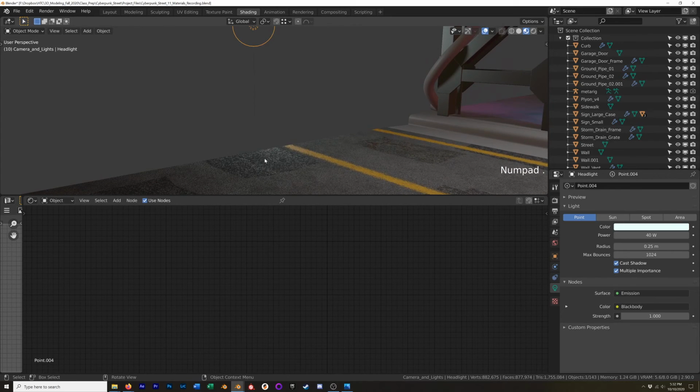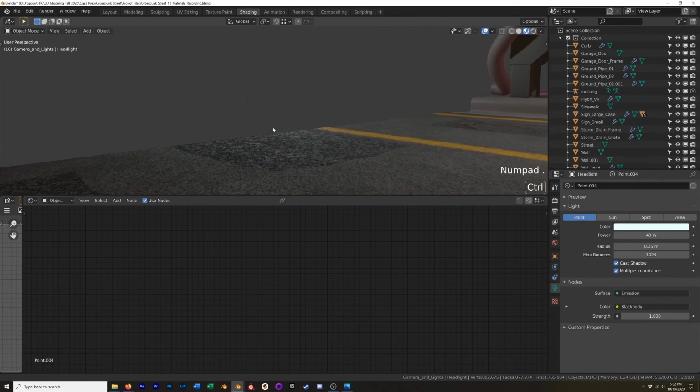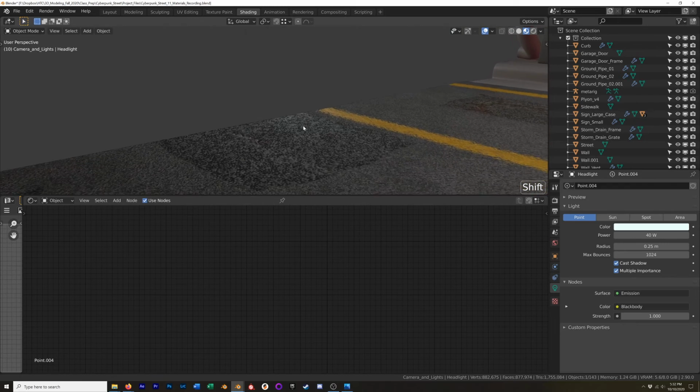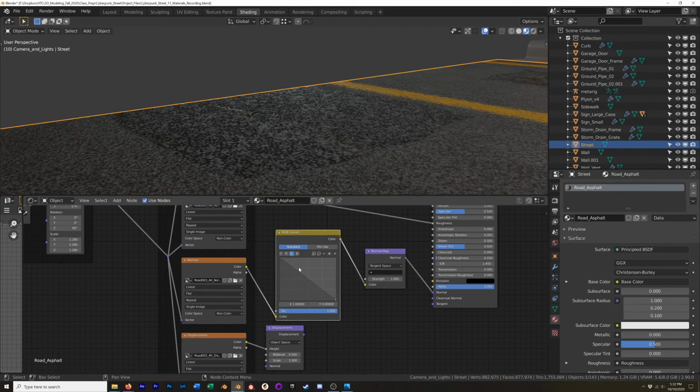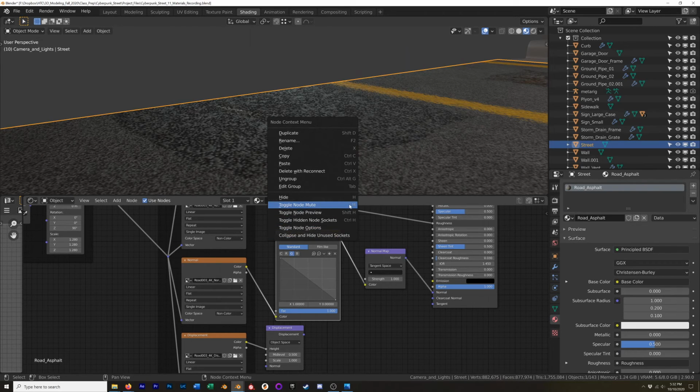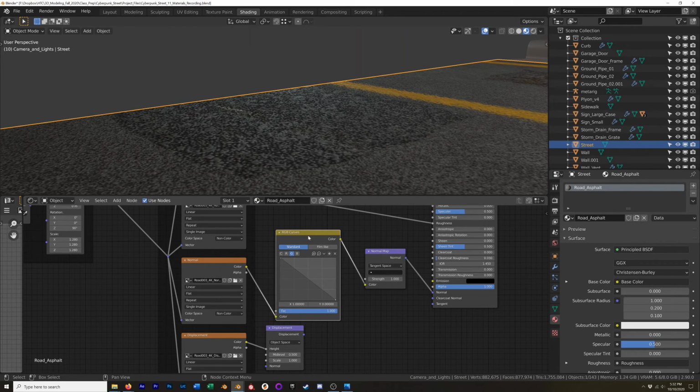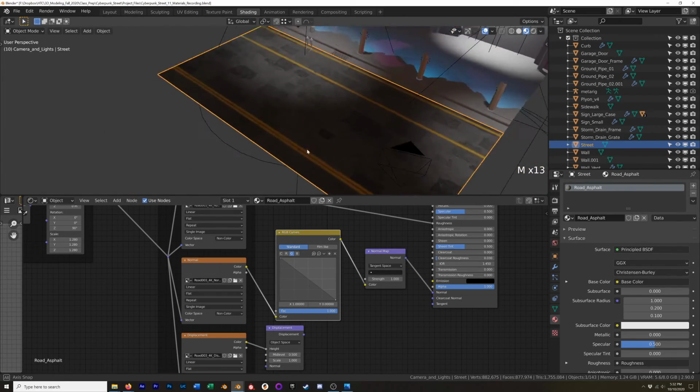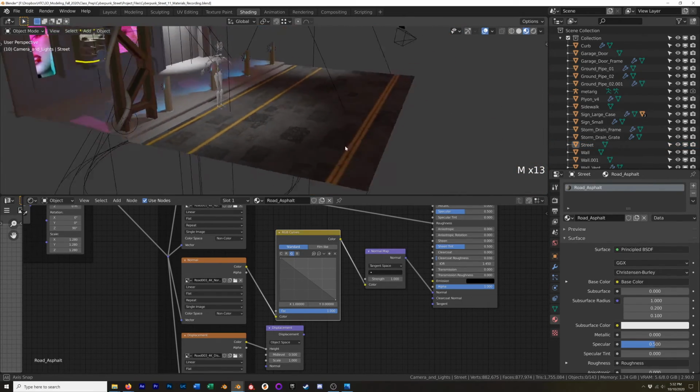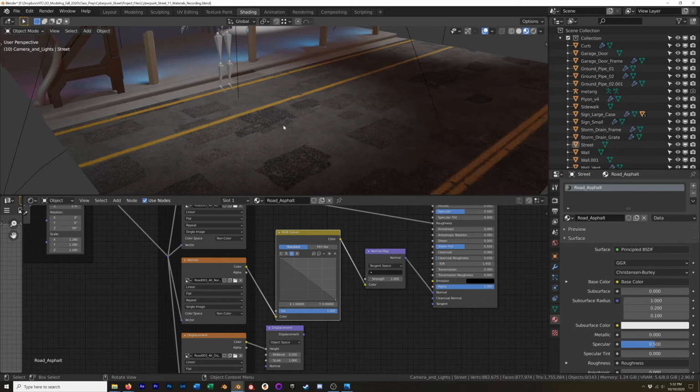Okay, so you can see that we're getting some highlights here on the street. If we watch how these highlights respond, we've got this curve node right here. We can mute this node with M. So I'm just going to hit M to mute it and unmute it. Okay, so we can see how that changes when we disable it and when we enable it. It just makes everything go in the correct direction. So there's our road. That's basically done.